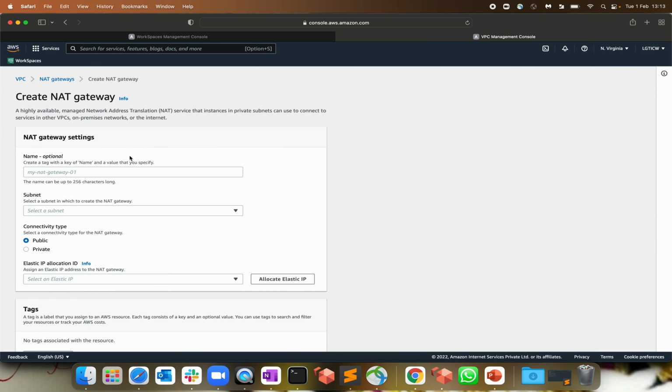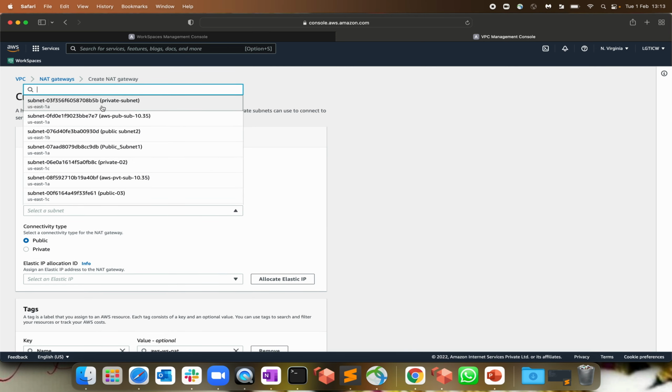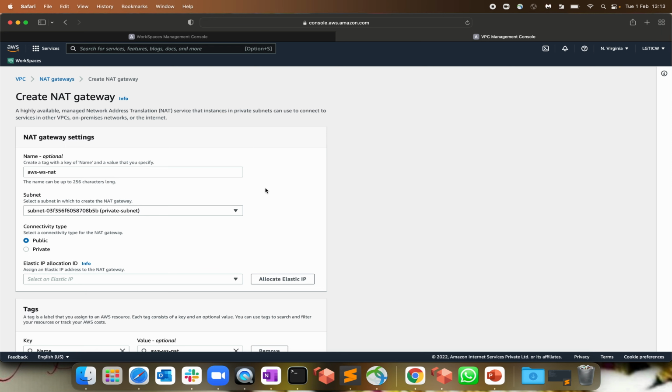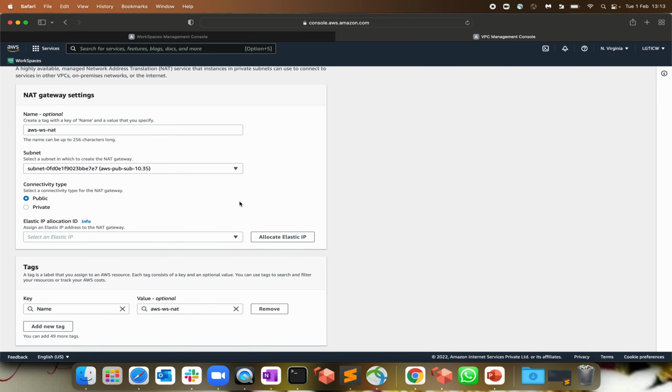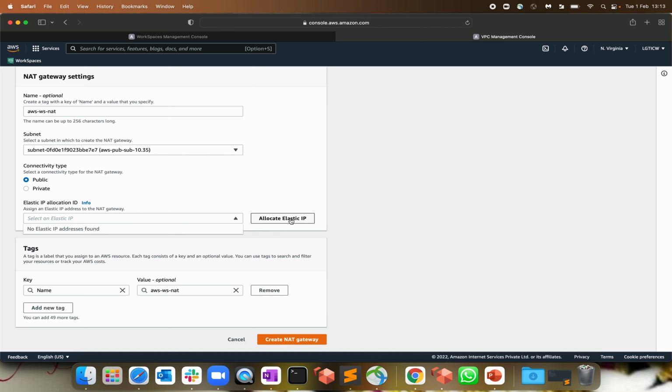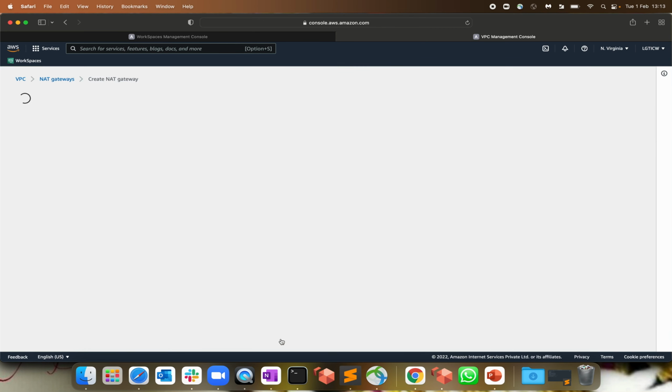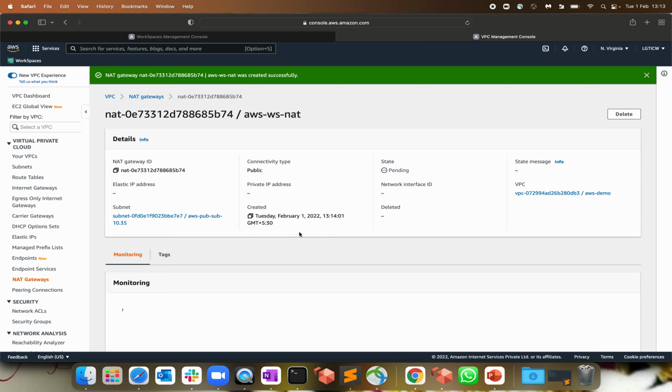So let me create a NAT Gateway quick one. AWS Workspace NAT, and subnet. I'm going to use only one NAT gateway. It's not multi-zonal, so it has to be in a public subnet. So let's select which one. Public 3. Let's go with this. Elastic IP, allocate Elastic IP over here and click on create. So once this gets created, I will associate this with my route table.